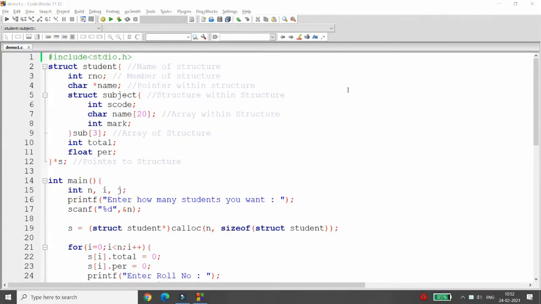Hello all, welcome back. Now, we already discussed what a structure is, and that is the structure within structure, pointer within structure, pointer to structure, and we calculated the total and percentage also. Now I want to write the same data into the file. So how can we write the pointer data of the structure into the file?